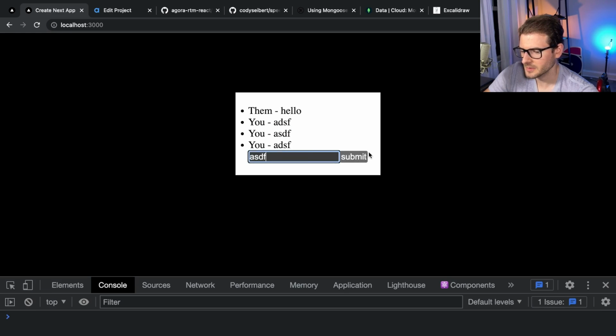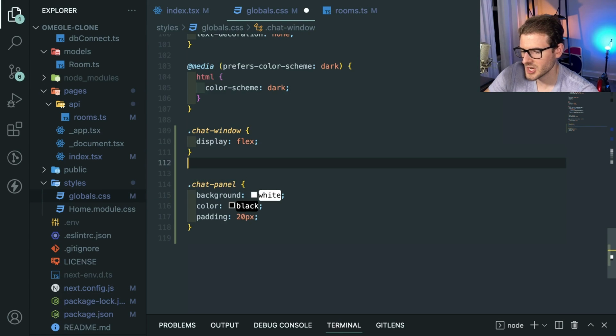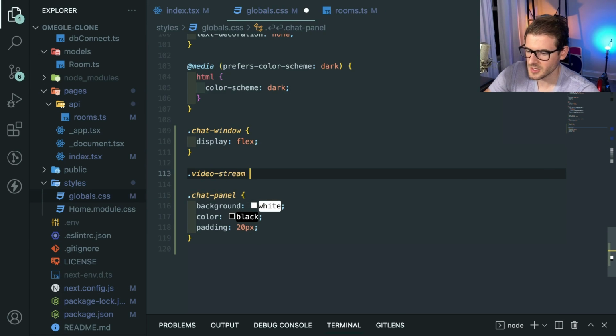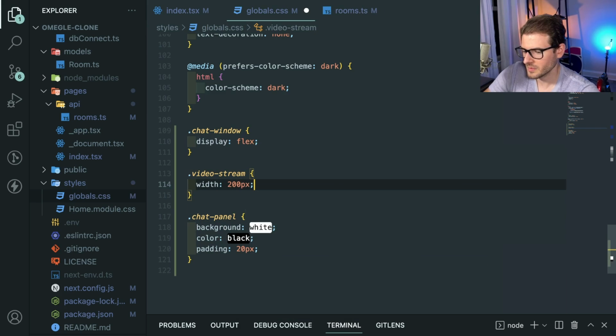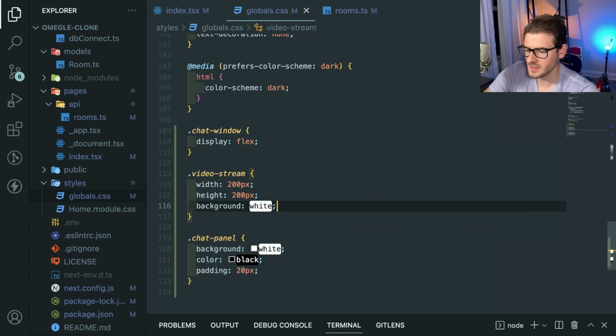But anyway, what happens if I keep doing this? For the other thing, the video stream in the chat window, we're going to say width of 200 pixels, height of 200 pixels, background white. Let's see what happens here.